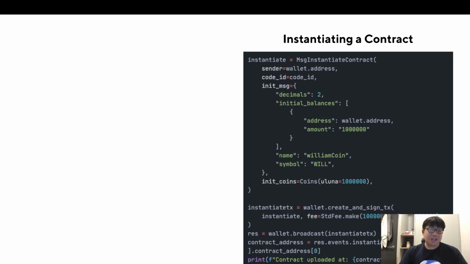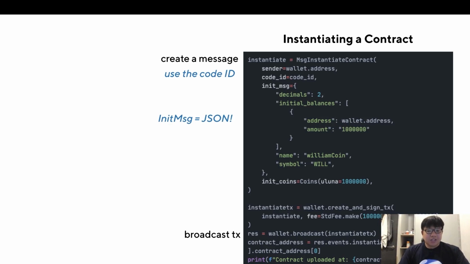Next, we'll go over how to instantiate a contract. So remember that we had saved the code ID from uploading the contract before. Now we want to instantiate a contract, and then we're getting a contract address back. So here I am creating the message using the code ID that was returned to me from the last execution. And you'll realize that the init message that your contract understands is actually a message in JSON that gets automatically parsed by your contract into the right configuration. Here I've decided to name my token William Coin with the symbol WILL, and you can see that you can also put an initial amount of coins to fund the contract. So I'll just broadcast the transaction and get the contract address, and this should create my contract. So now my contract will exist at a normal Terra address.